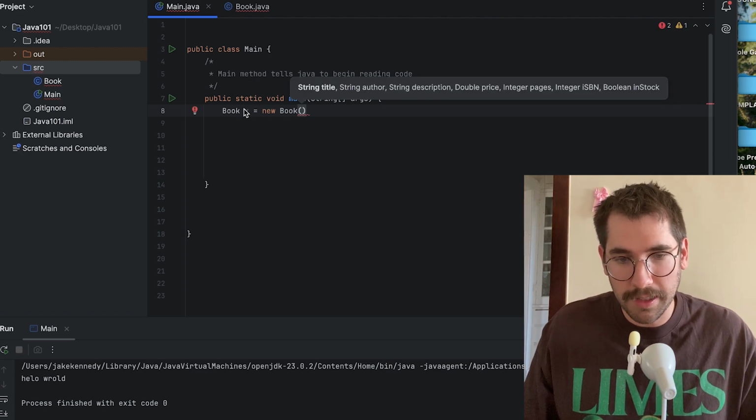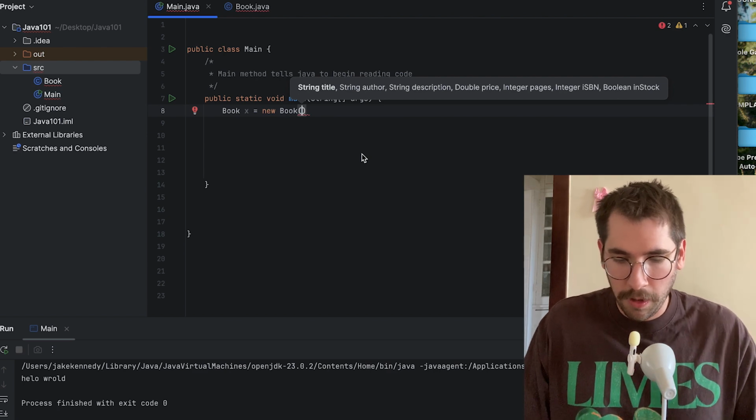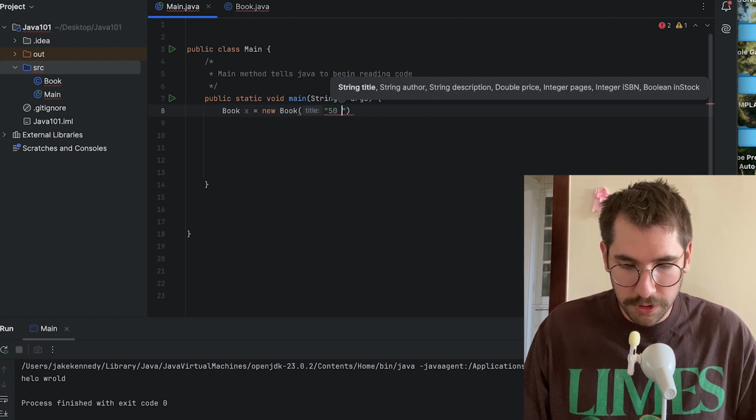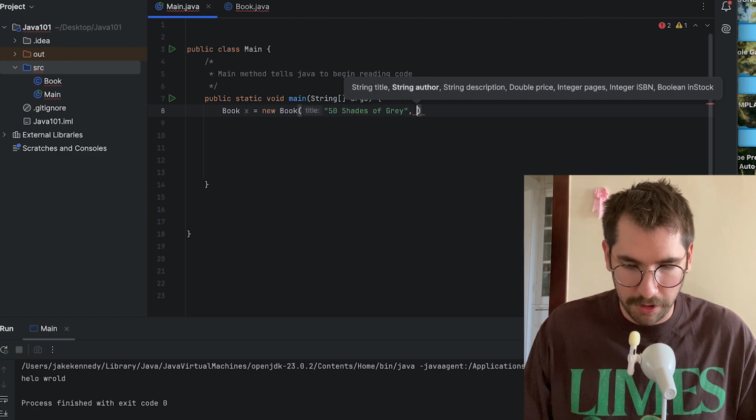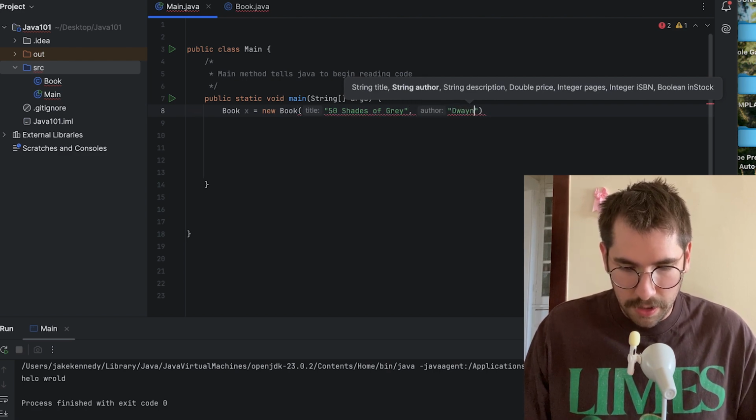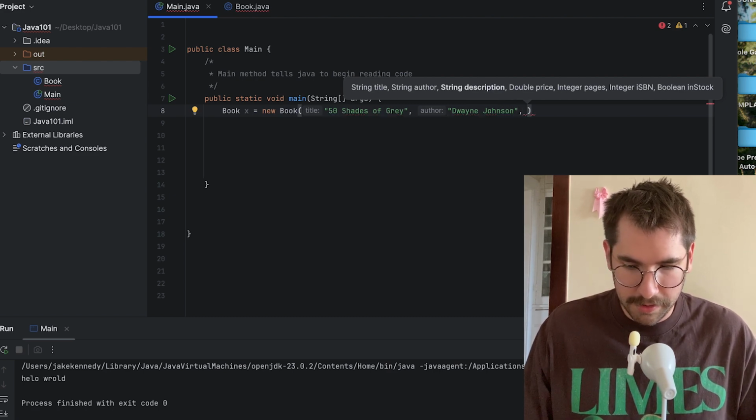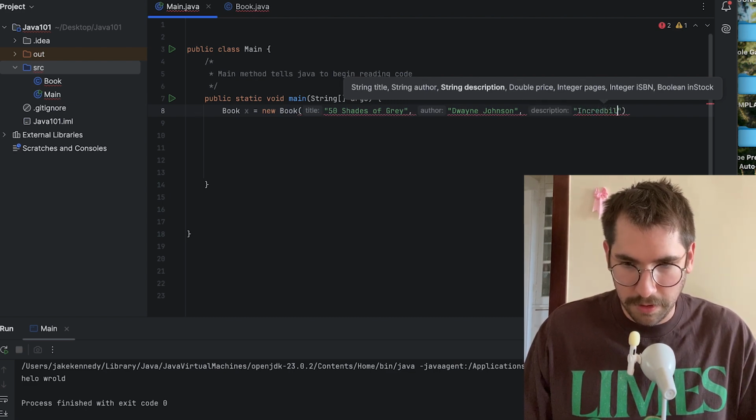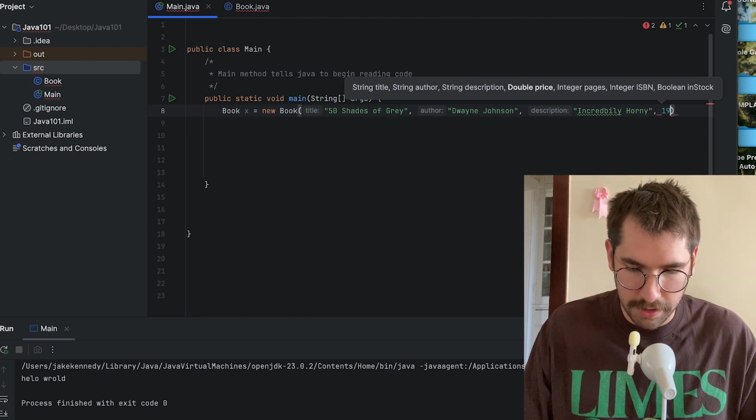Now if you can see this little note here, it's telling us to fill it with parameters. So for string title, it's a string, so we're just going to add a string. The title of this book, 50 Shades of Gray. Separate by commas, author, Dwayne Johnson. Price. Oh wait, we need the description real quick. Incredibly horny. Price $19.99.